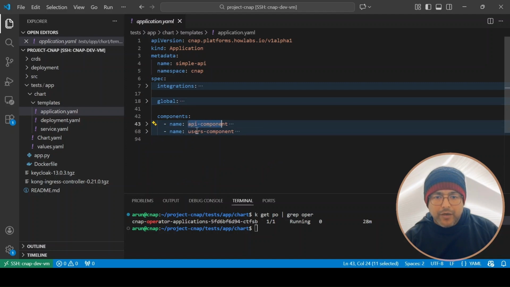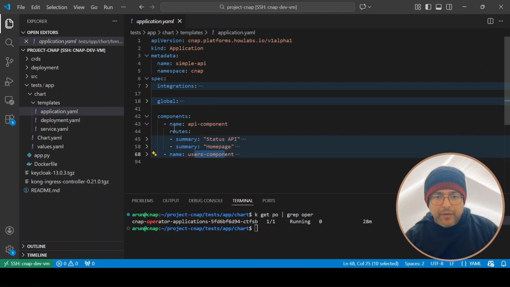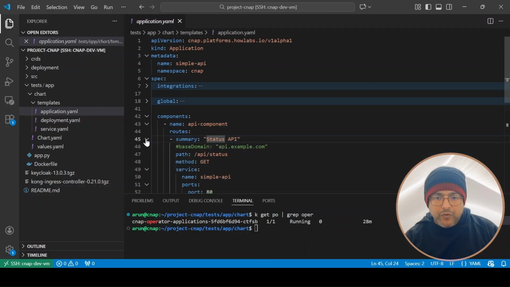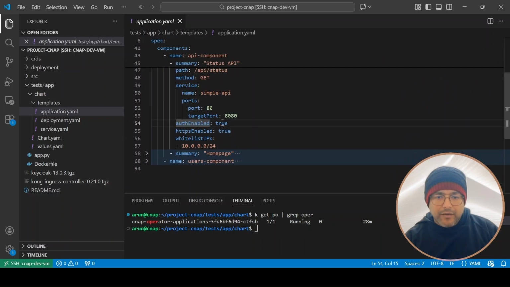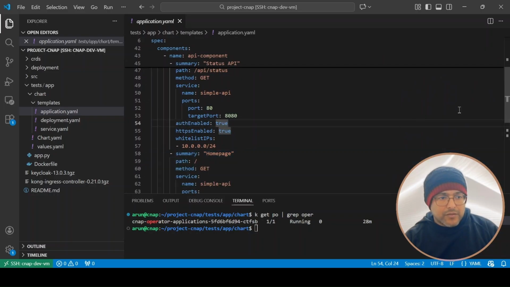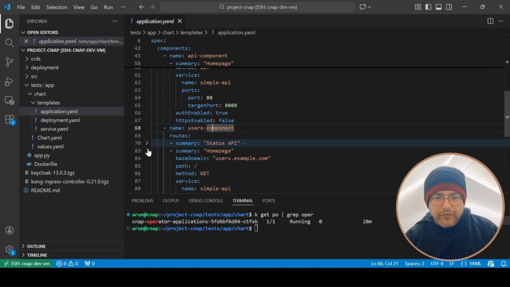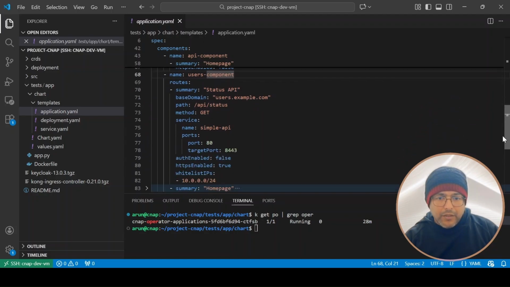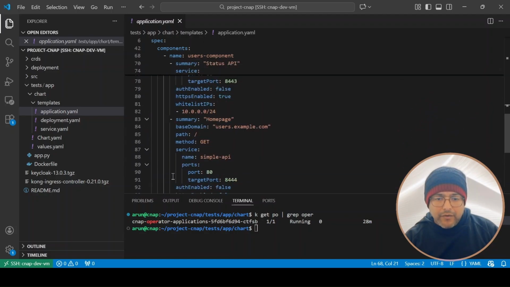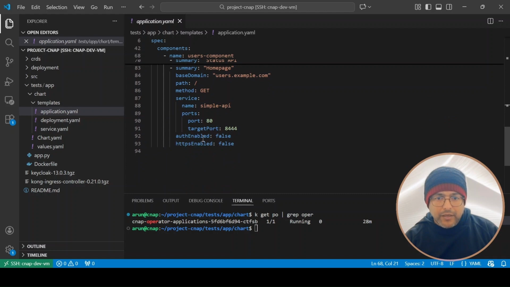One is the API component, another one is the users component. In the API component, if you see, I have two routes. One is /API/status, for which the authentication enabled is true, and another one is / for which the auth enabled is true as well. For the users component microservice, I have two routes. One is status API, for which the auth enabled is false, and for the / path, again the auth enabled is false. So this is updated into the test application.